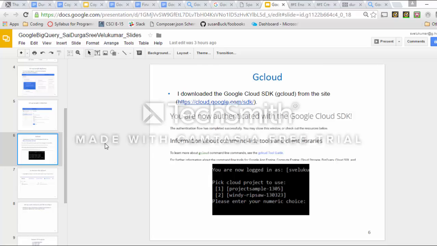Next, I downloaded Google Cloud SDK. I went through the installation and configuration process. At the end, I received authentication with the Google Cloud SDK. I was prompted to select my project for authentication.